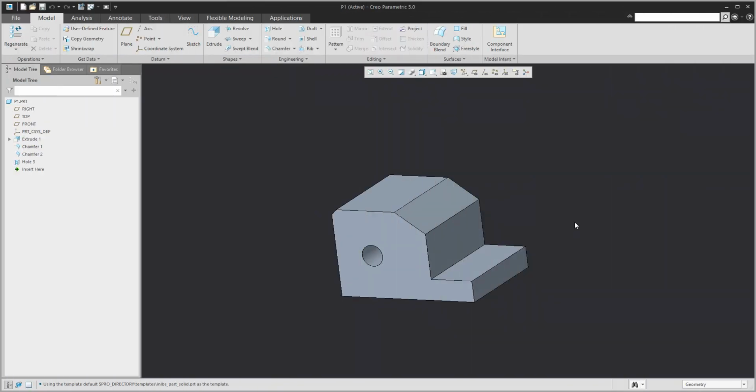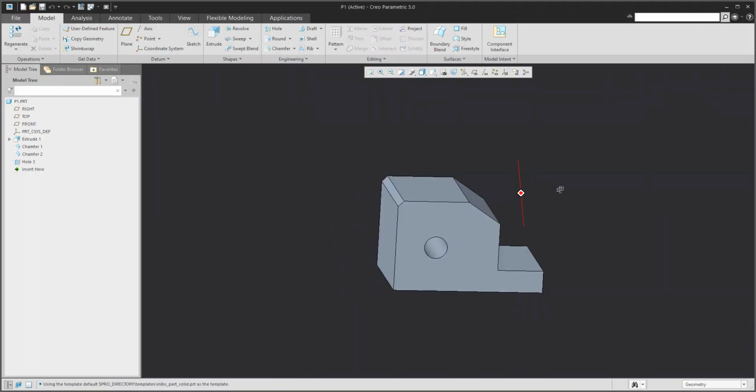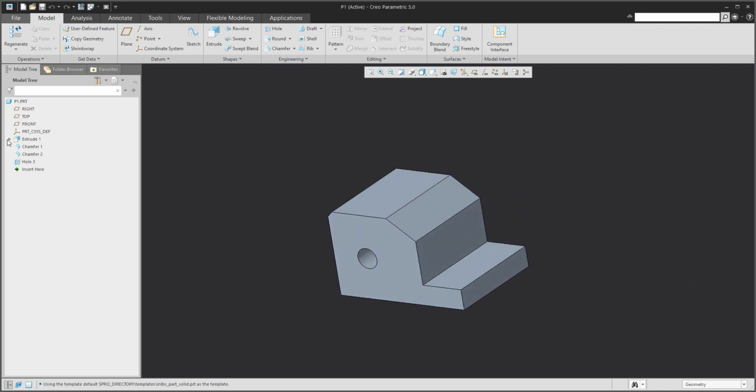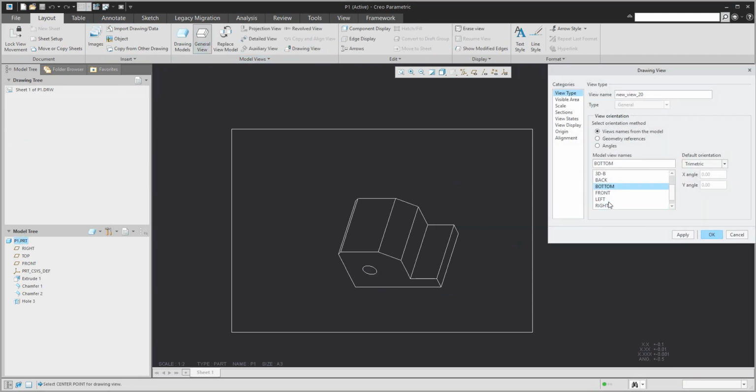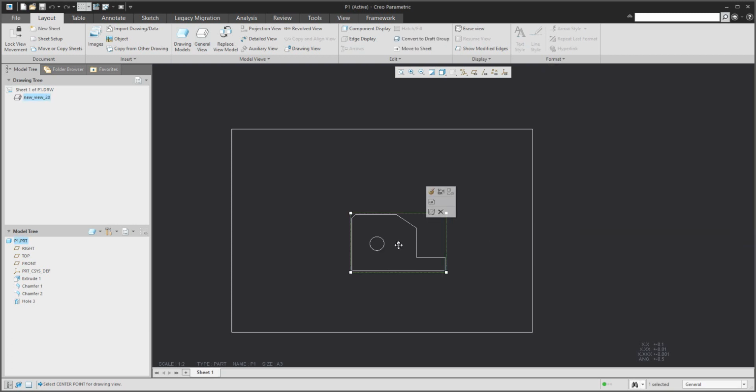Hi folks, in today's video tutorial I'm going to show you how to show dimensions from the features of the 3D model in the drawing. We will start from scratch in the drawing, so we will create a new general view and orient it how we need it. And from the general view we can create a projection view.